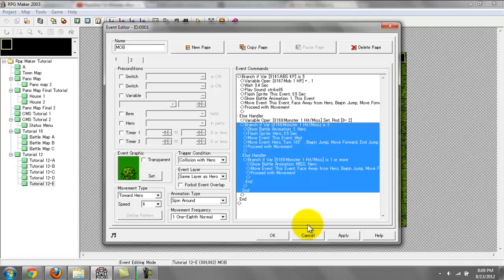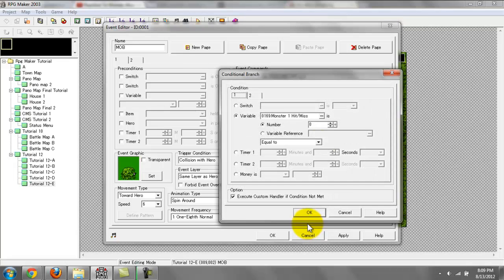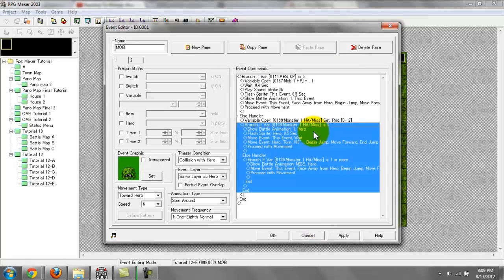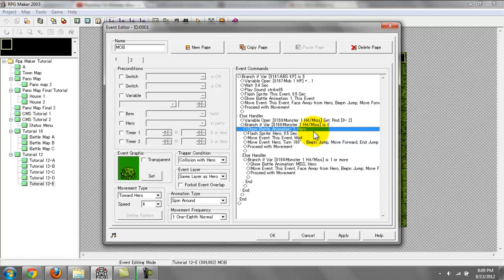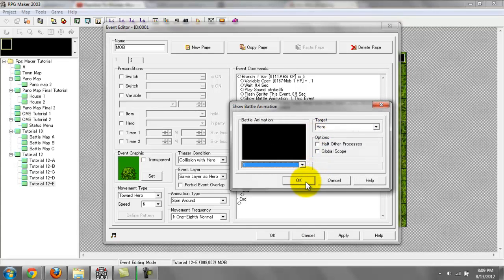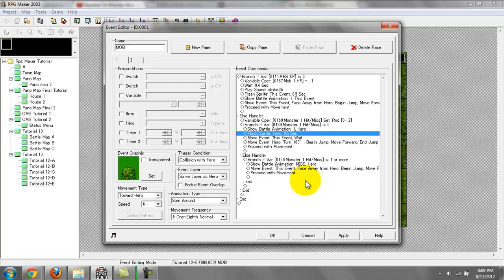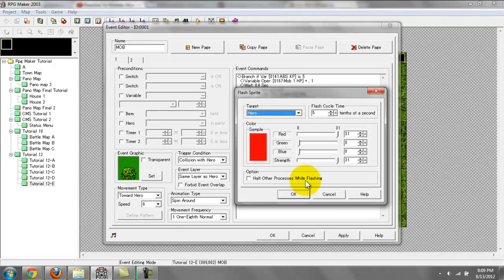So then we're going to do a branch. If that variable monster1 hit miss is equal to 0, then the following occurs: show battle animation 1 over the player. So we're assuming that this monster has a strength attribute of 1, and the hero has a defense attribute of 0. And then we're going to do a flash sprite hero, same thing, just targets hero, and this color is going to be bright red.